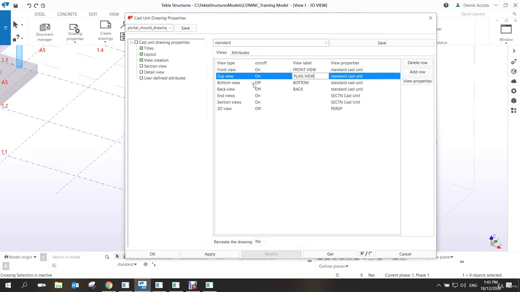Okay. Bottom view, no. Off. Back view, off. End view, on. End view and section view, turn it on. And then 3D view, let's turn it off for the meantime. We can turn it on if you like, but at the moment, let's turn it off, because I'm going to show you also the other way of adding the 3D view, in that we can control the angle, because this one you cannot control the angle of the 3D view here.